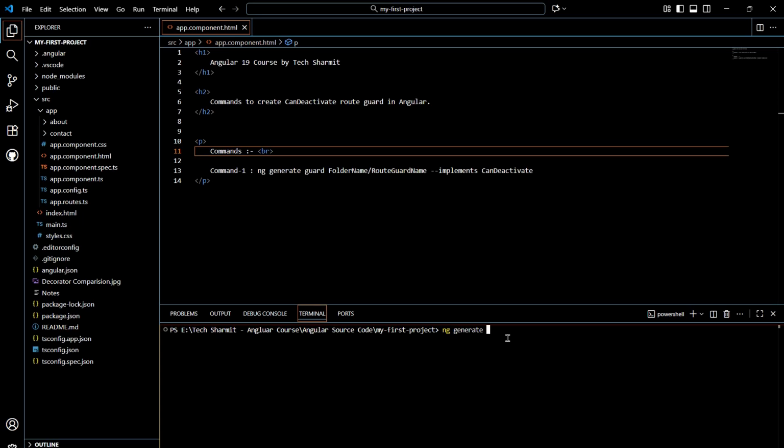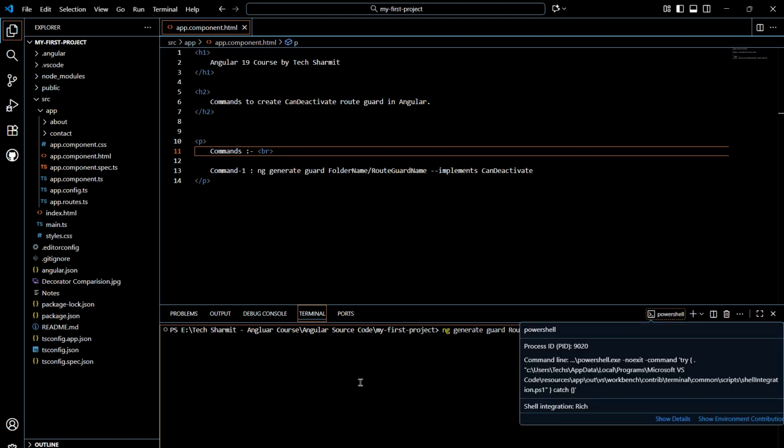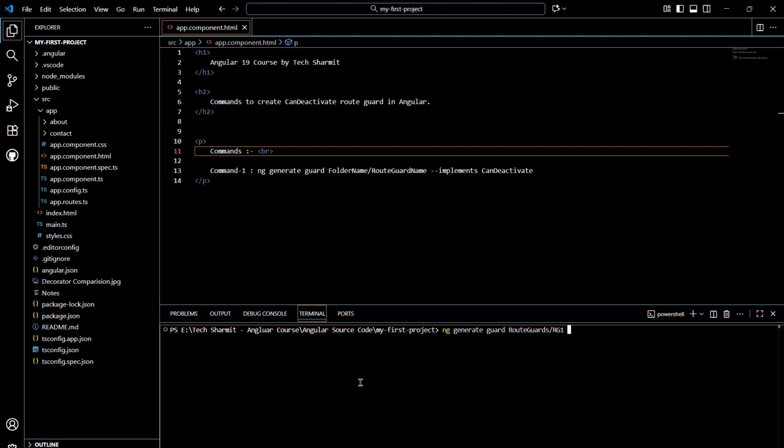Okay, then we will write the type of the guard, that is the keyword. Firstly we will write the keyword, then the folder name. So I want to create it in a folder, route guards. Okay, route guards, then /, and here I will give it the name rg1. This is my route guard name, so rg1. And then I will write here space --implements, and then CanDeactivate. Okay, and then press enter.